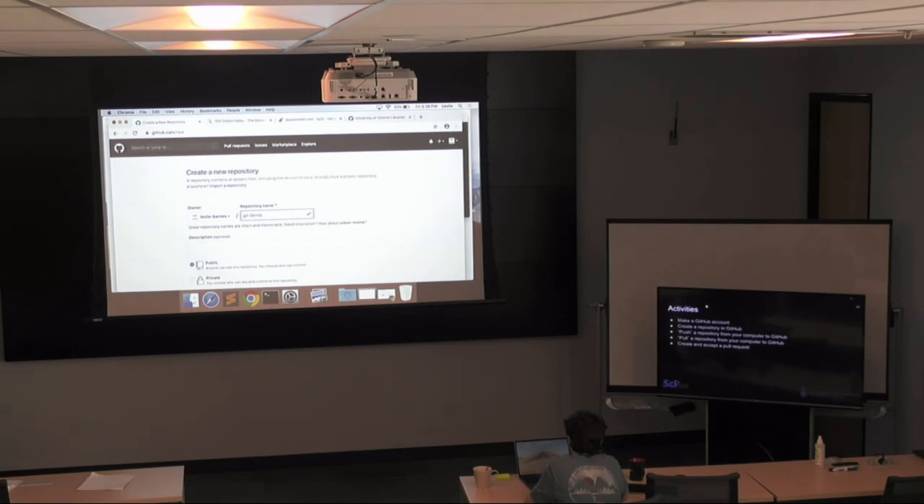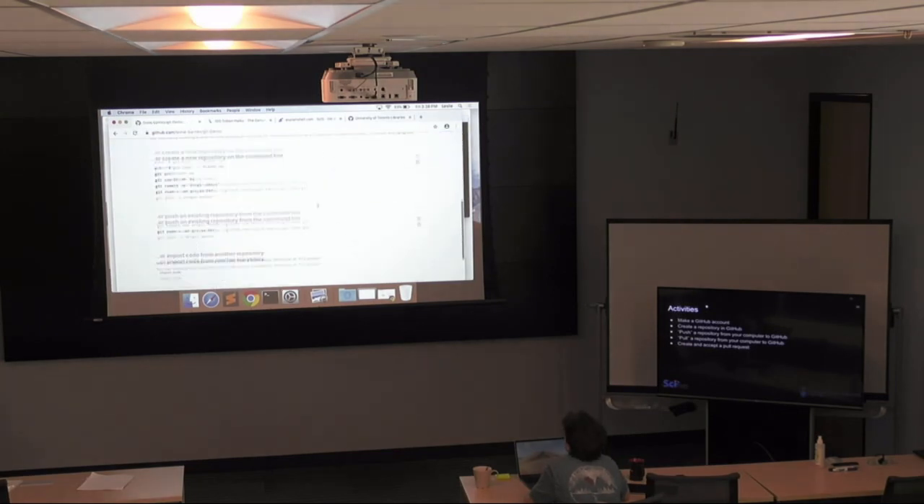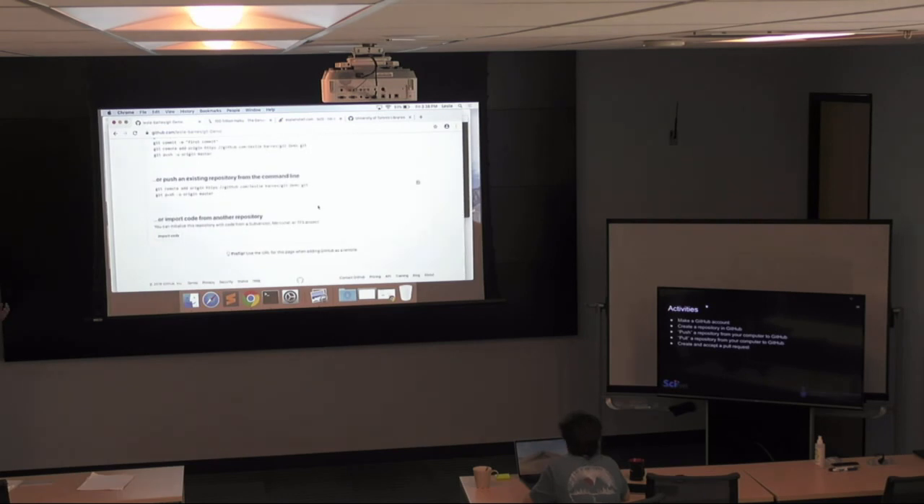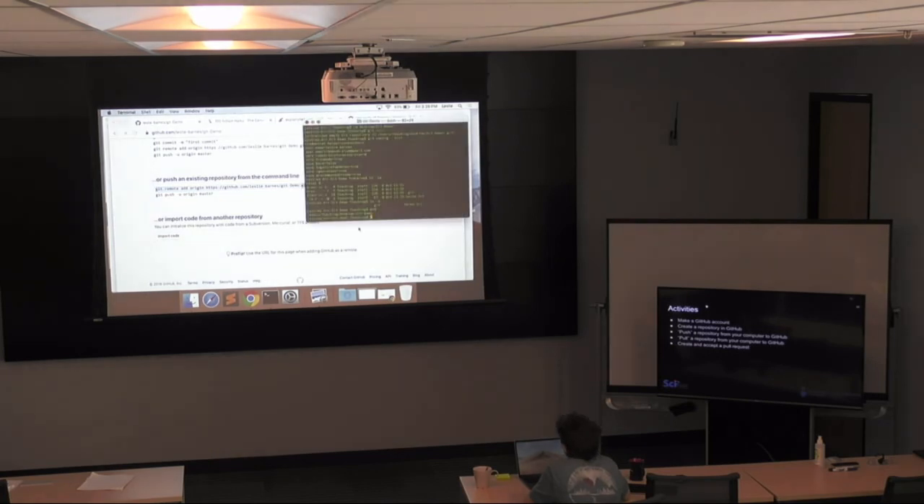GitHub makes it ludicrously easy for you to link things up, because when I do this, it gives you the code to be able to link your local repository to your GitHub repository. I'm just going to copy and paste this, but let's talk about what's happening here.